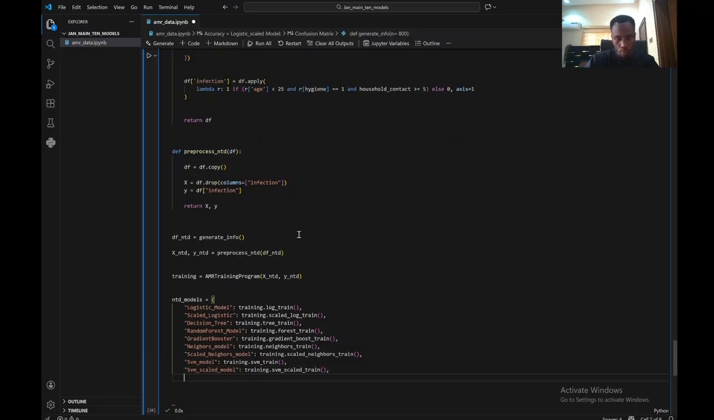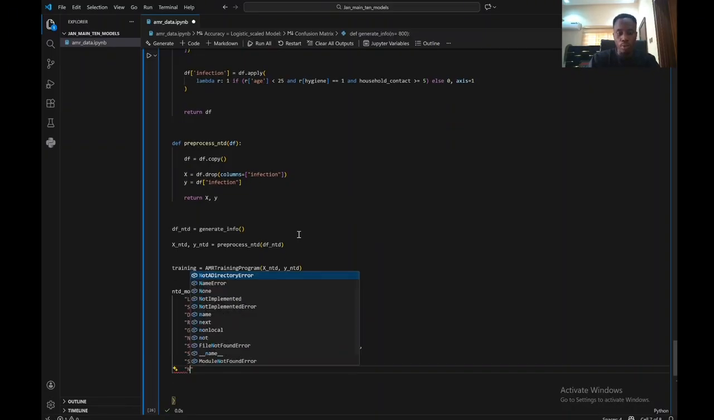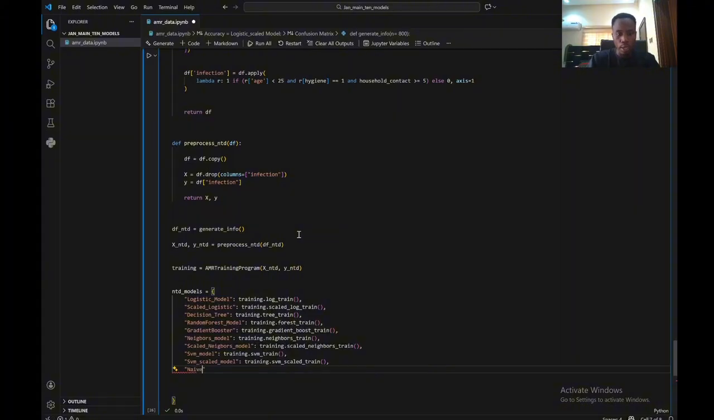And then the last one is going to be our naive Bayes model, and that is our training dot naive train. That's correct. And now, I did 1, 2, 3, 4, 5, 6, 7, 8, 9, 10. Okay, so there are 10 of them.